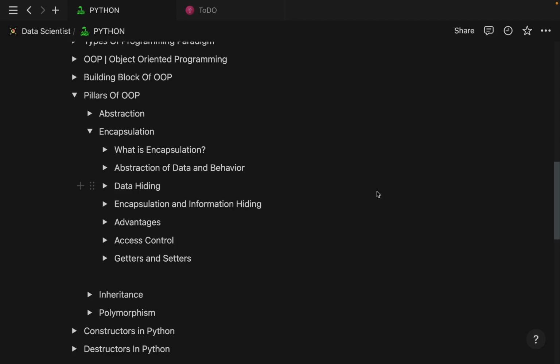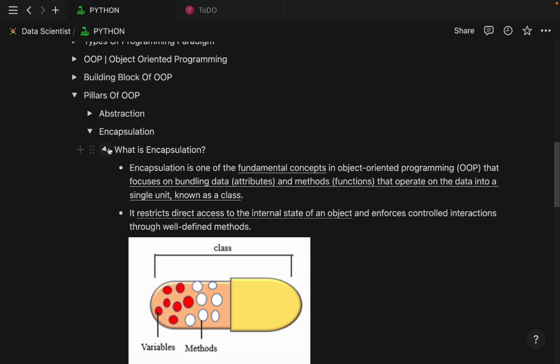Hello everyone, in this video we are going to see what is encapsulation, abstraction of data and behavior, data hiding, encapsulation and information hiding, and advantages of encapsulation. In the next video we are going to see access control, and then later we are going to see getters and setters. So let's first see what is encapsulation.